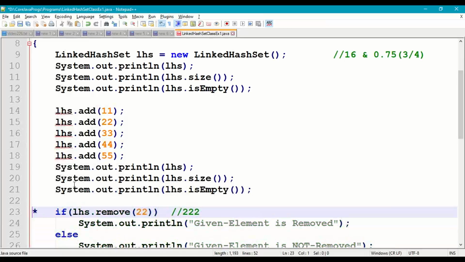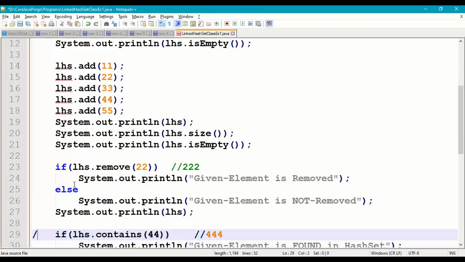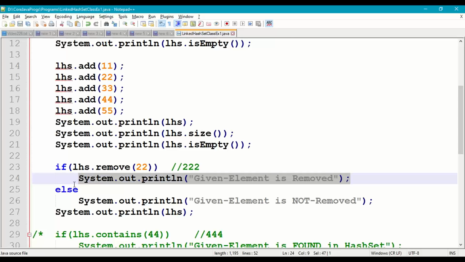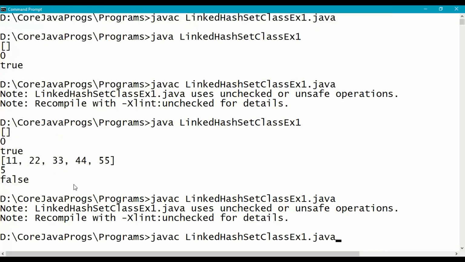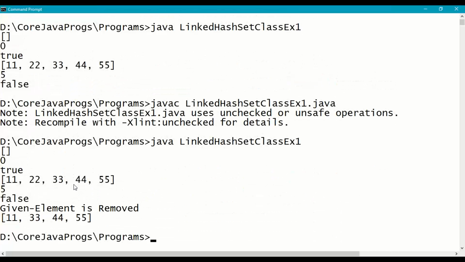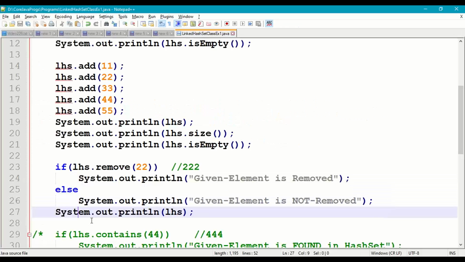So next, let us try to remove an element from the LinkedHashSet. So LinkedHashSet.remove(22). So 22 will be deleted and it will return true. So if true, given element is removed. Right, so save this, recompile and run. So given element is removed. So 22 is missing from the LinkedHashSet: 11, 33, 44, 55.